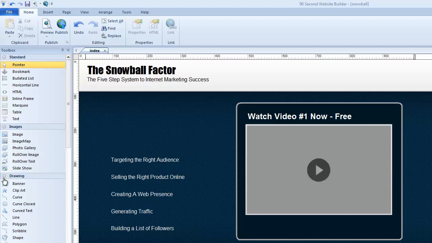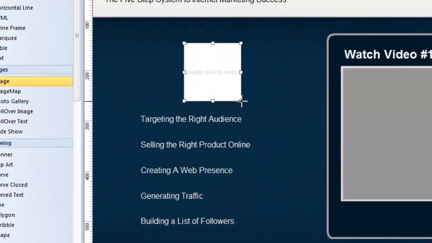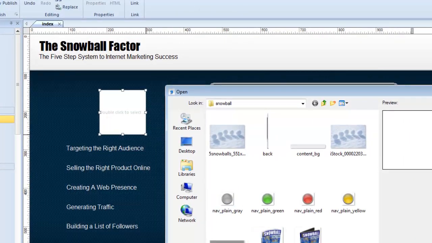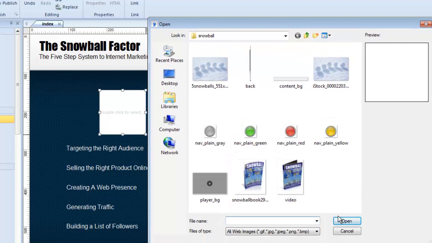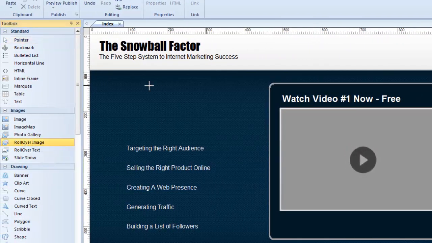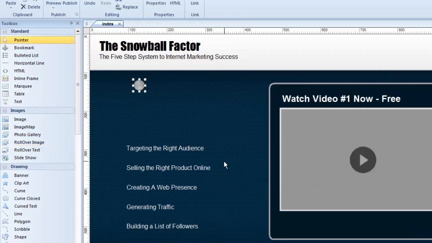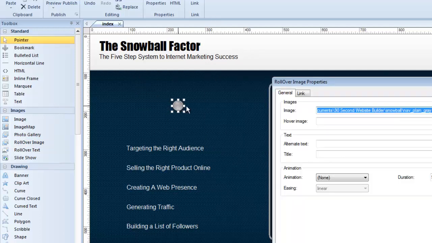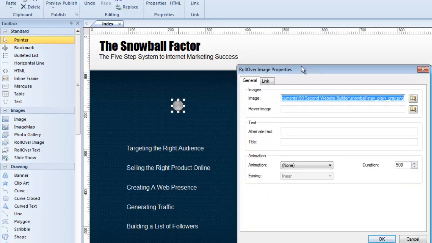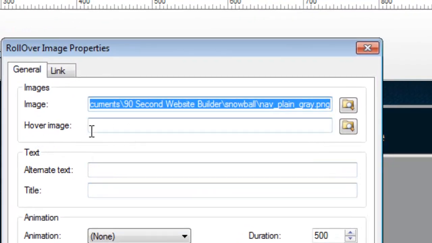So the standard image tool, of course, is just this tool right here. We would draw a box and locate an image and put it on our website. Well, the rollover image tool is very similar. We just grab the rollover image tool, draw a box, look for an image, and put it on our website. However, there's our little image. When you double click on this rollover image, properties comes up, and you'll see the one thing that's different is it gives us the opportunity to add a second image to this particular tool.